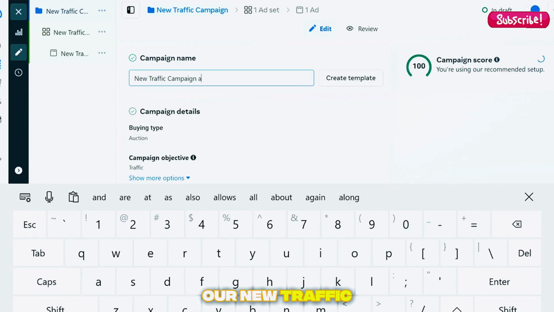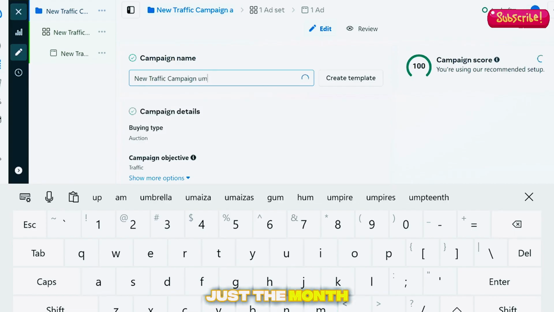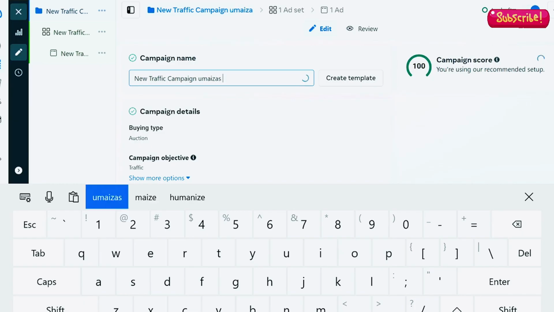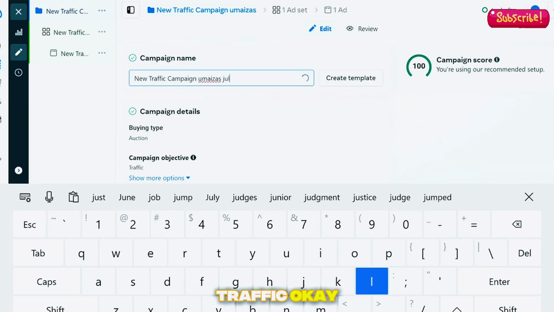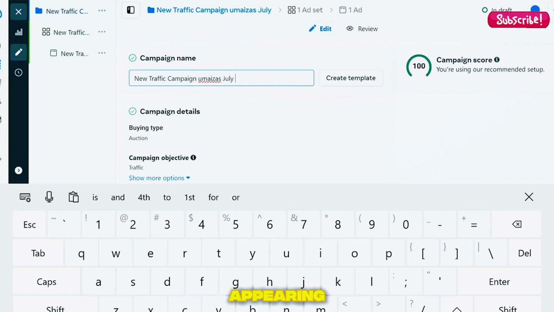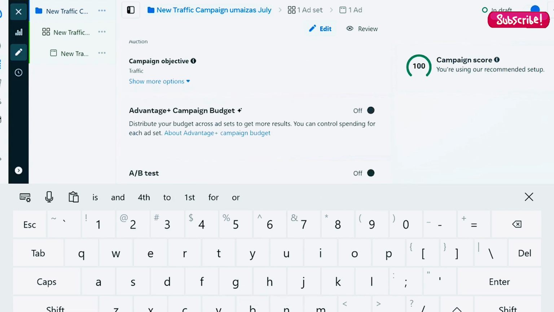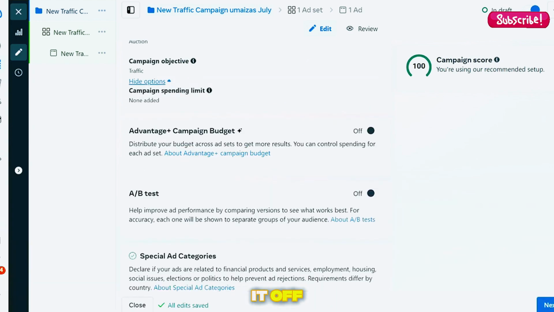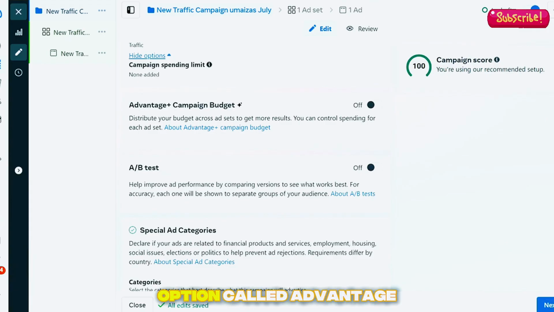We will name our new traffic campaign. Sorry, what's the date today? Should I write the date or just the month? Okay. All right. The campaign objective is traffic. Okay. Now, here we have some options appearing. Let me show you. Here we see Advantage Plus Campaign Budget. What is this? And why is it off? And when should we turn it on? Let me explain. Here we have the option called Advantage Plus Campaign Budget, CBO. Now, when do we turn on CBO?